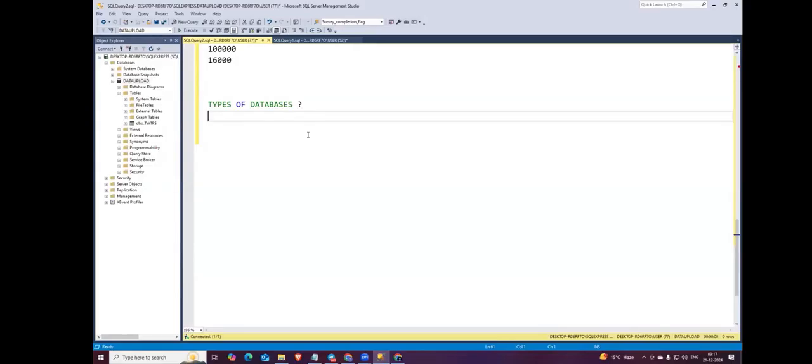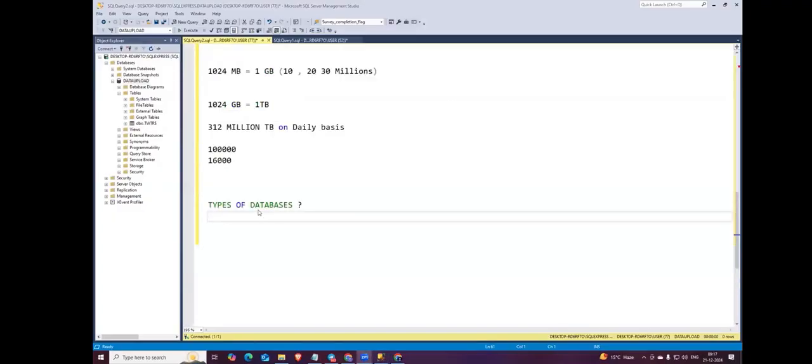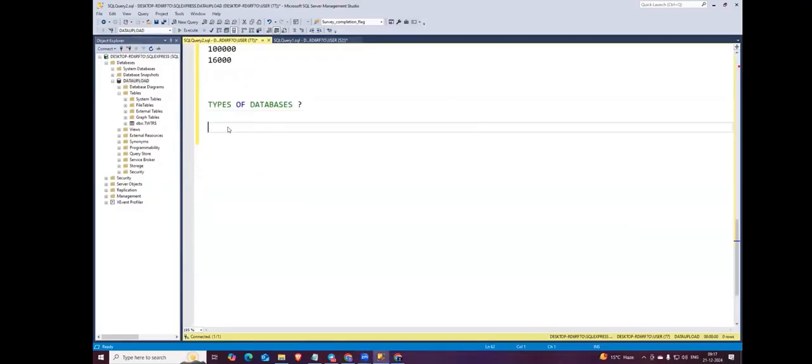Structured and unstructured. Not databases. Database, RDBMS and DBMS. Perfect. One of them is a type, RDBMS.